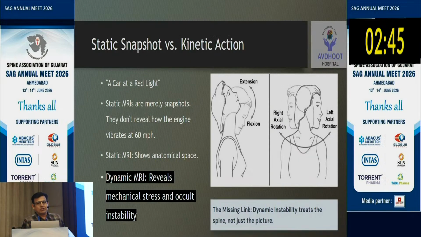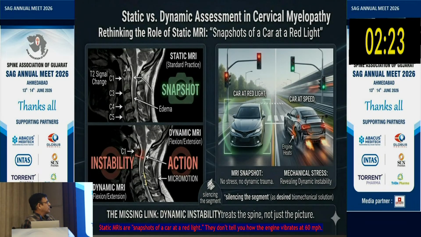We always see the static MRI, which will always be normal in an early phase. We should always get the dynamic MRI, particularly in flexion, extension, and right and left rotation. The static MRI is a snapshot when the car is stopped at the traffic signal. It is like a car sitting at the red light; it never tells how the engine is working. While with the dynamic MRI, it is like the car at maximum speed, then you can hear the noise.